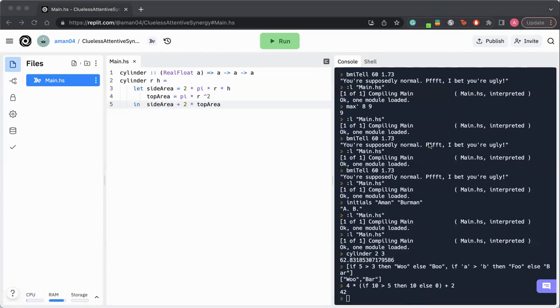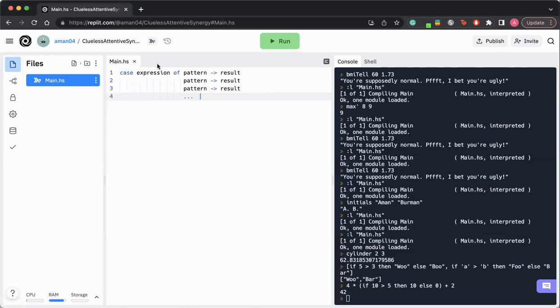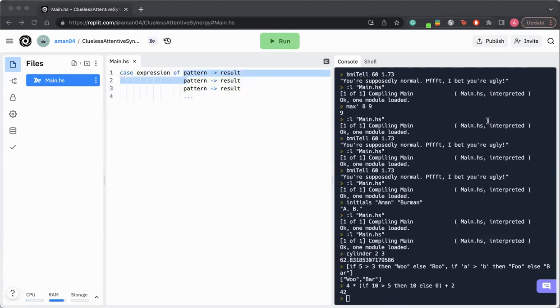Like the name implies, case expressions are expressions, much like if-else expressions and let bindings. Not only can we evaluate expressions based on the possible cases of the values of a variable, we can also do pattern matching. We can just quickly show the syntax. This is the syntax of a case expression, and it's really simple. You can see it as case expression of pattern gives result. Again, it's quite similar to the other syntax that we've been looking at, such as let and where, in particular quite similar to where.